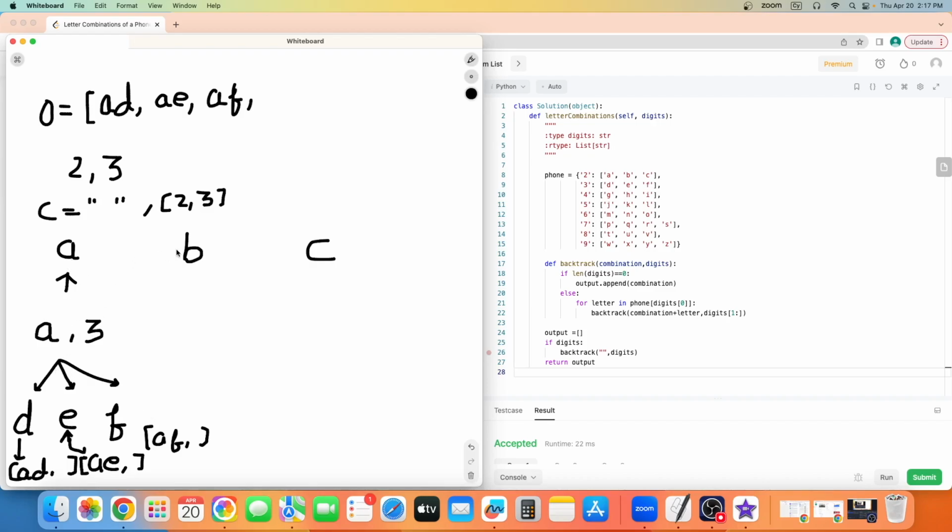Now it's going to move to the next element, which is B. So now it's going to again call over here. We are at the second letter, which is B, but my digits still remain as 3. So again it's going to loop further, and it's a similar process. It's going to convert 3 into D, E, and F. Then it further calls the for loop and it becomes B and D, and digits becomes nothing.